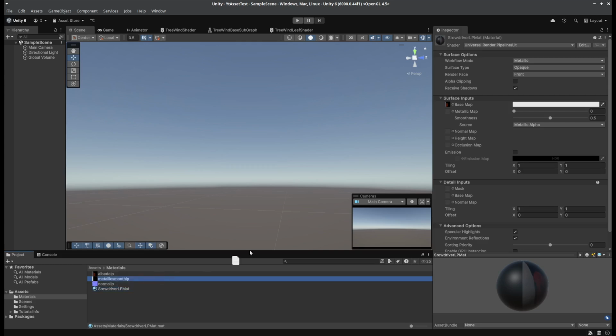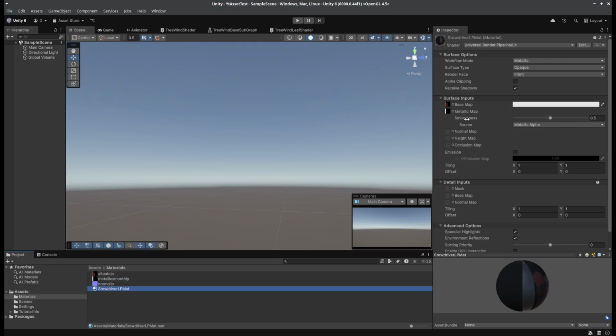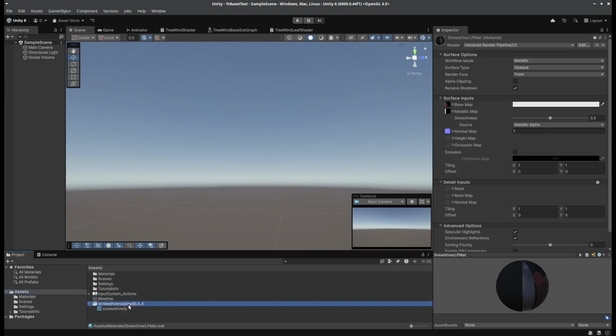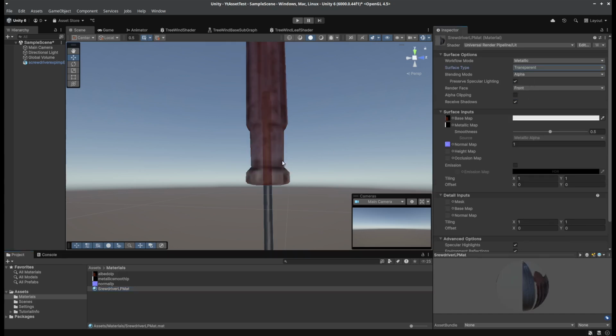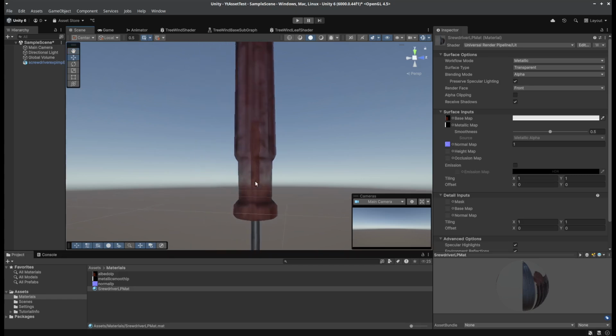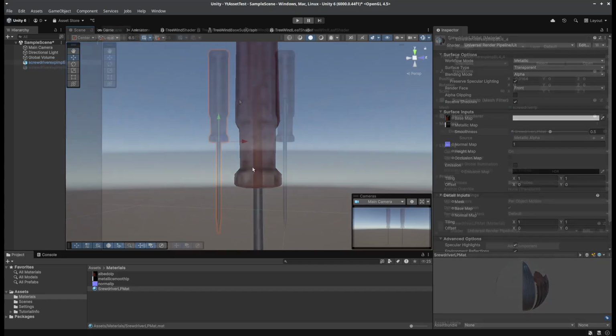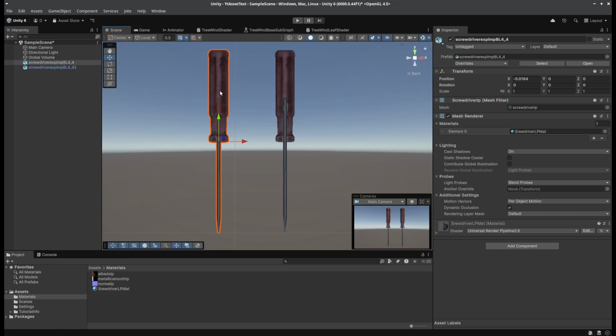Let's grab the metallic smooth LP as the metallic map, and the smoothness source is metallic alpha. And let's grab the normal LP as the normal map, and let's grab the screwdriver here. However, we have to make sure that this marks as transparent. This mesh is looking fine. This was our first import and this was okay.